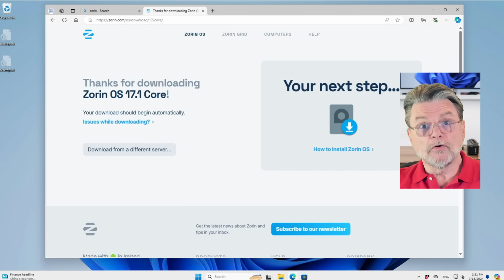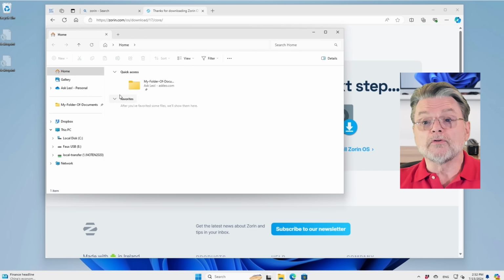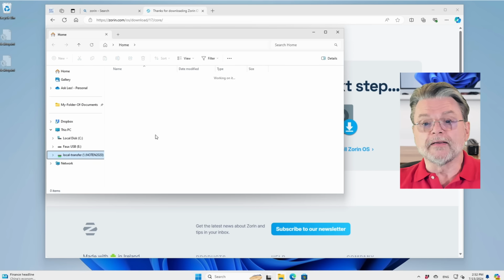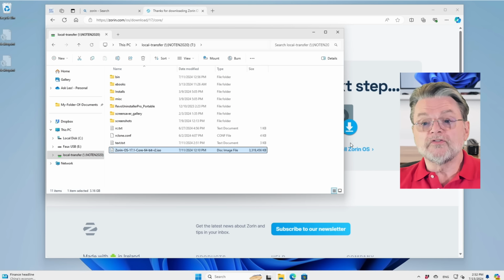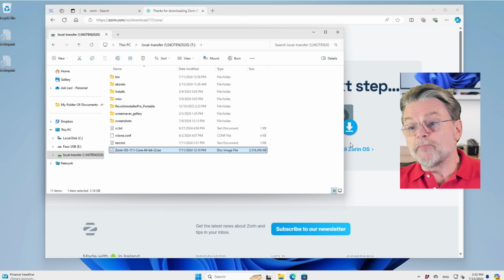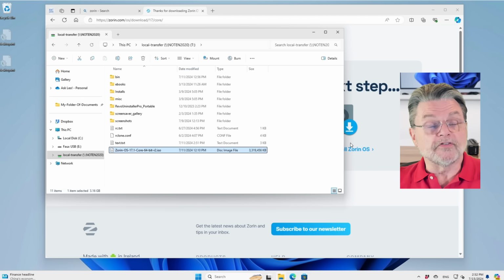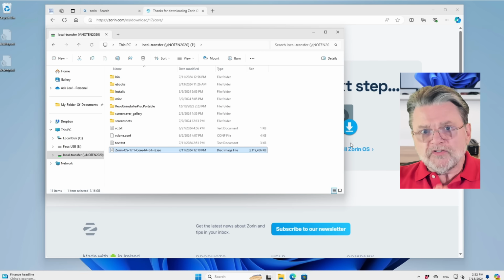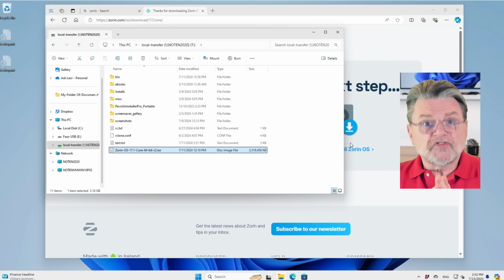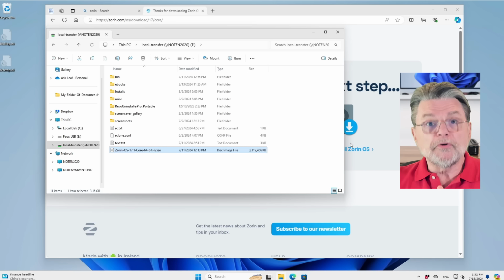Okay, the download has completed. And if we take a look at the folder that I downloaded it to, which in my case is a shared folder, you can see it right there, the Zorin OS 17.1 core 64-bit version. It is 3.3 gigabytes in size as expected. Now, at this point, the next step will be to boot from this ISO.